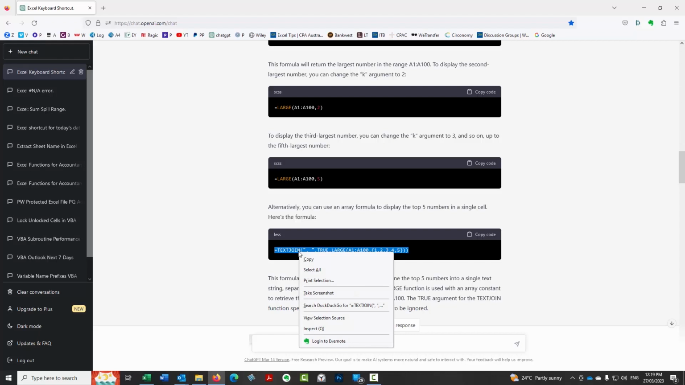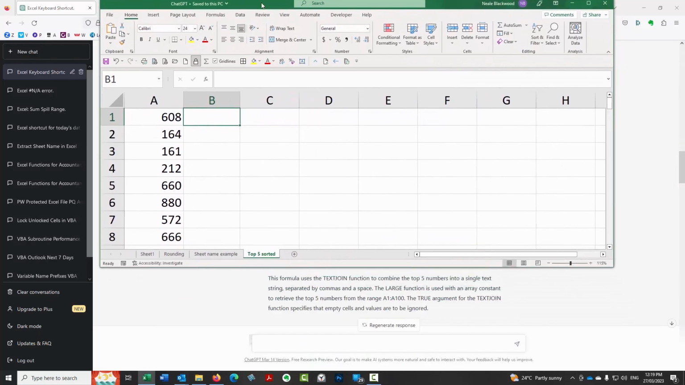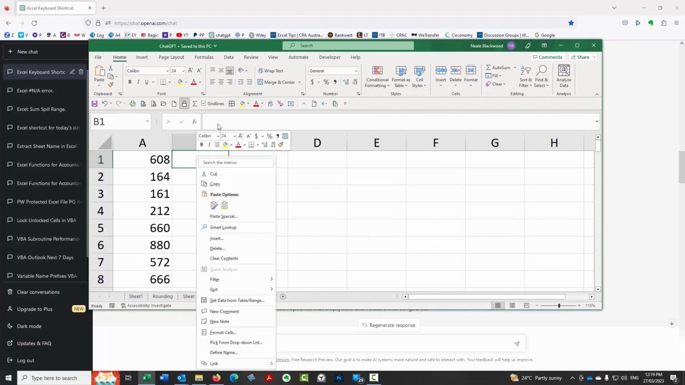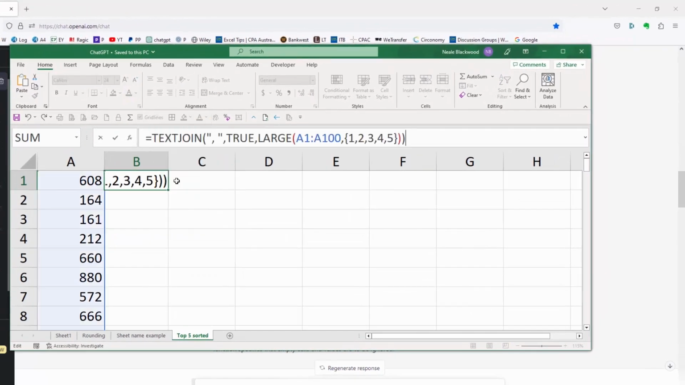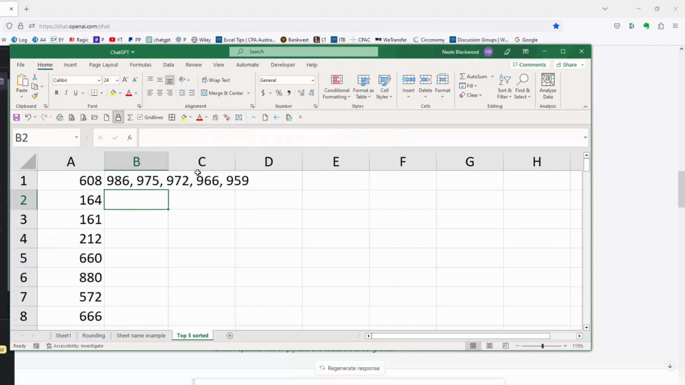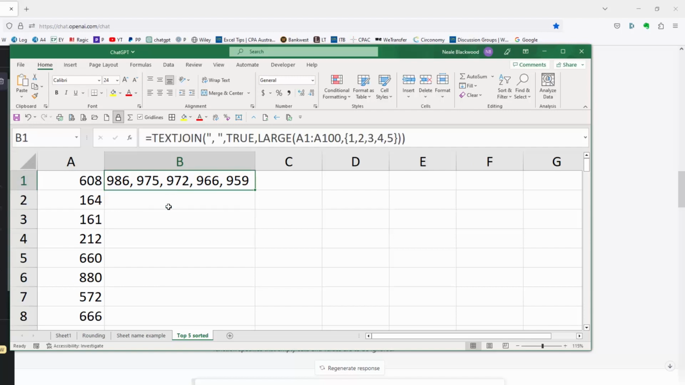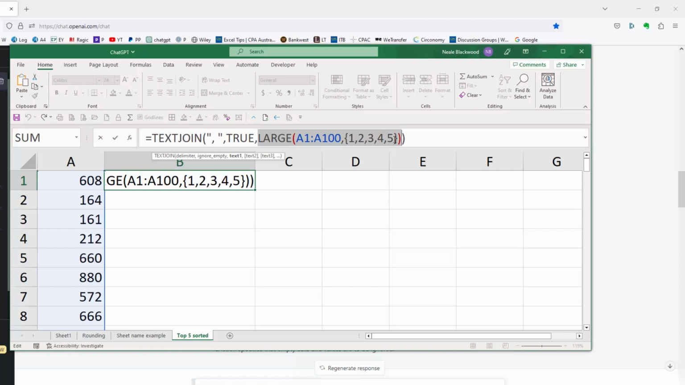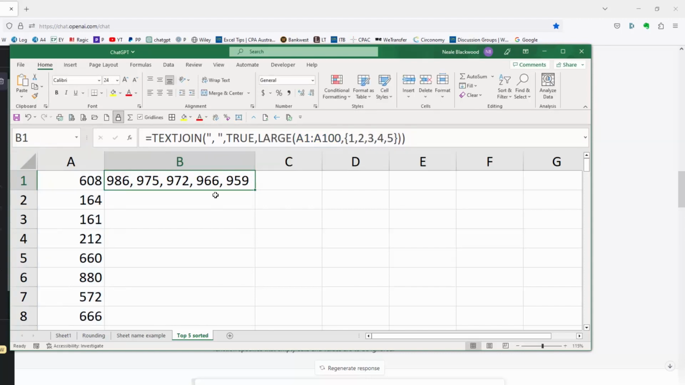Let's copy the formula, and I will paste it in here, paste it in there, and let's see the result. And there it is. So that is the 5 numbers in descending order, so highest to lowest, in one cell, which is interesting. So it's used the text join to join it together. This large function here, this is called array syntax, that is generating the 5 numbers, and then this text join is actually just joining those numbers together with a comma between them.